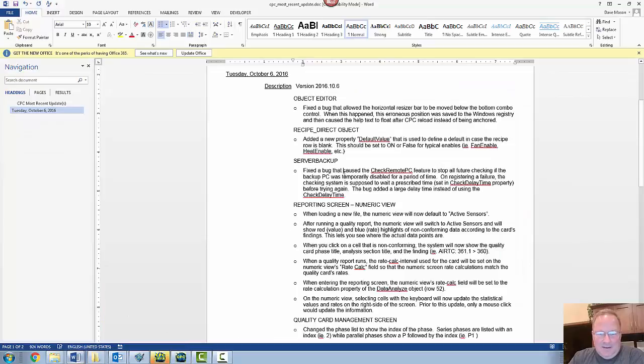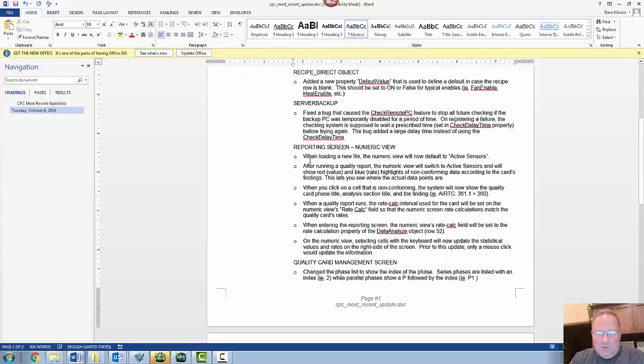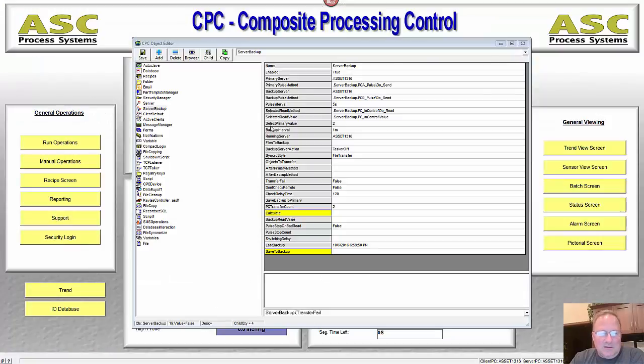Then we have reporting screen, numeric view. When loading a new file, the numeric view will now display active sensors rather than primary sensors. That's a small change. After running a quality report, the numeric view will now switch to active sensors and will show red and blue values. It's kind of nice.